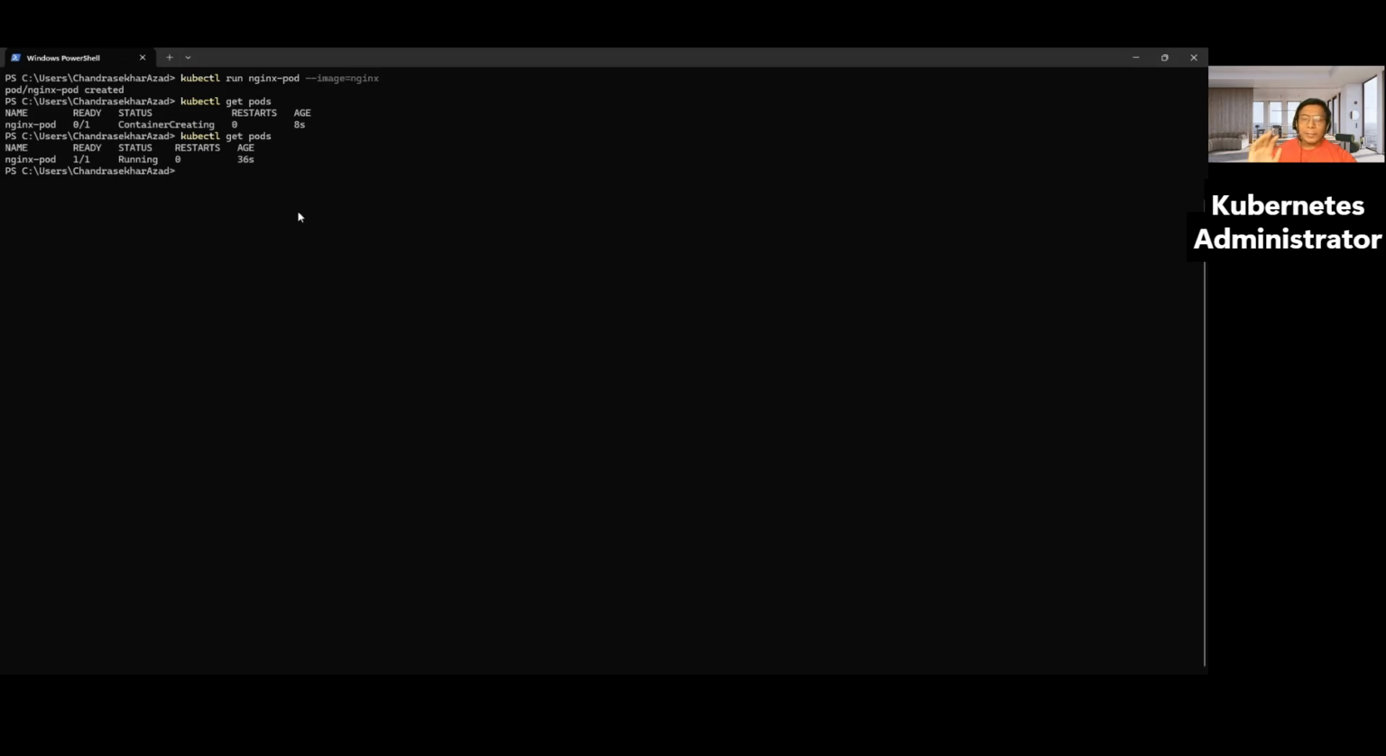Now let's try to delete this pod. kubectl delete pod and give the name of the pod, which is nginx-pod. As I've executed this command, it says that the pod from the default namespace has been deleted. And if I execute kubectl get pod now, it says that the pod has been deleted. So what basically happened? The pod disappeared.